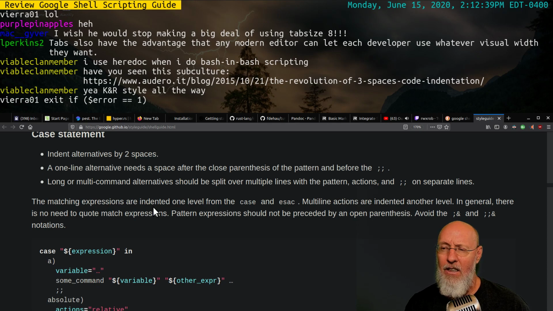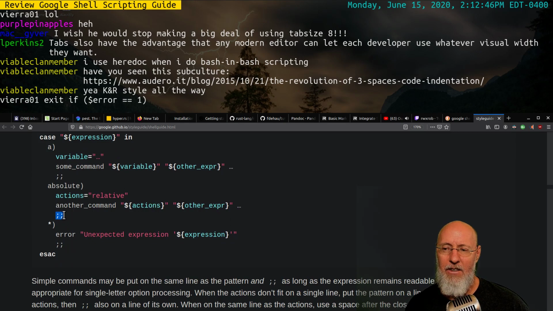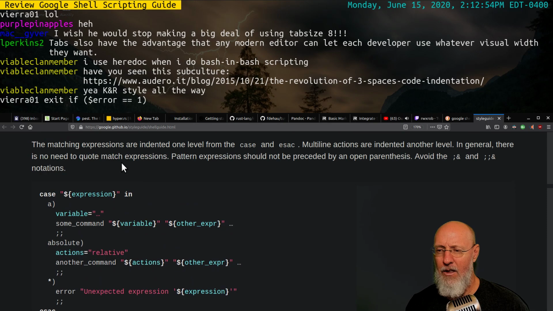I'm glad. A one-line alternative needs a space after the closing parentheses, blah, blah, blah. I almost always put these on their own line. I just think that makes it much more readable. Rarely, when you only have like one line of thing, I'll put that on the same line. But that's a big thing.